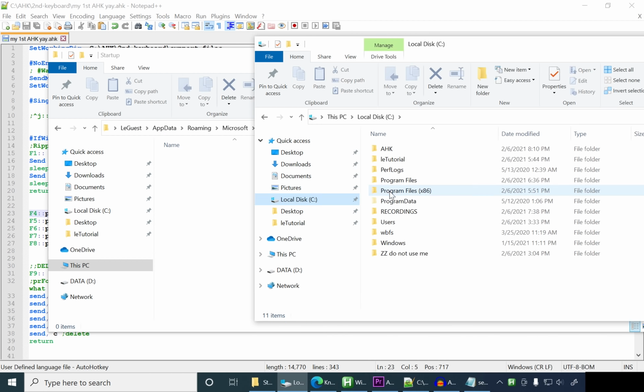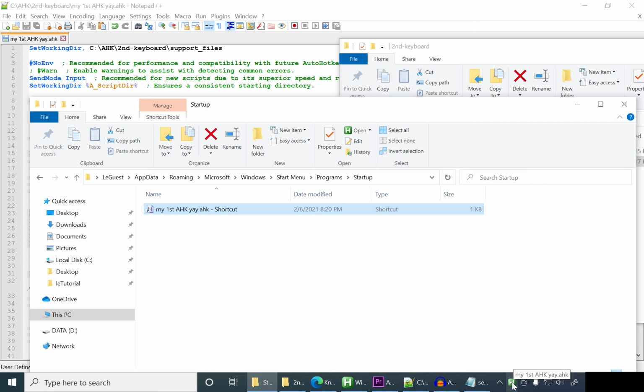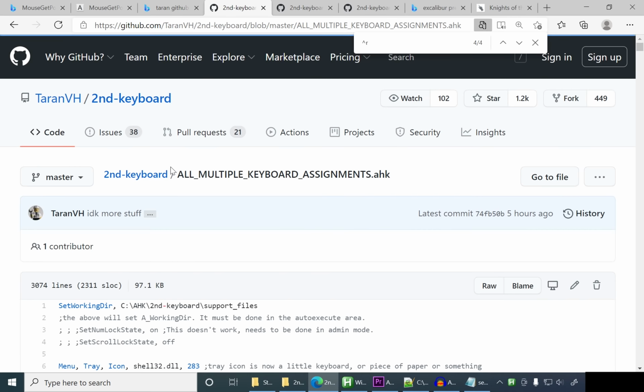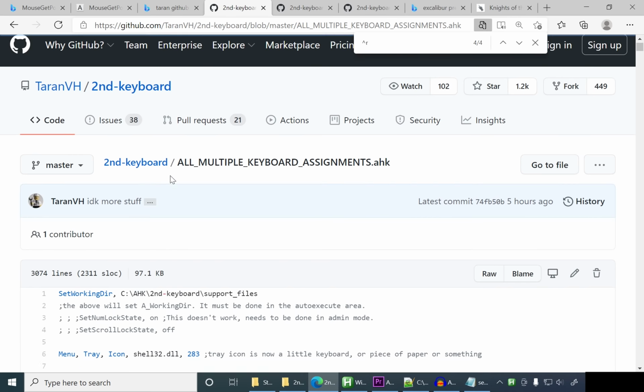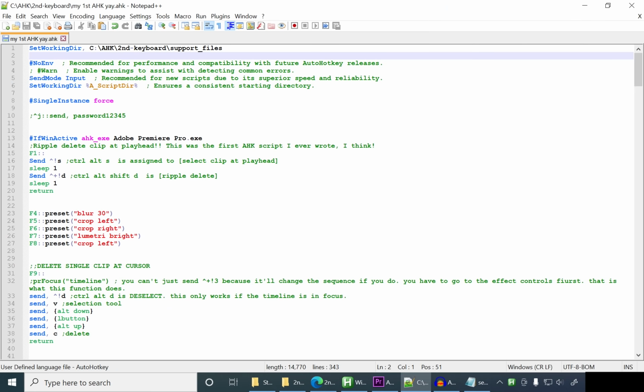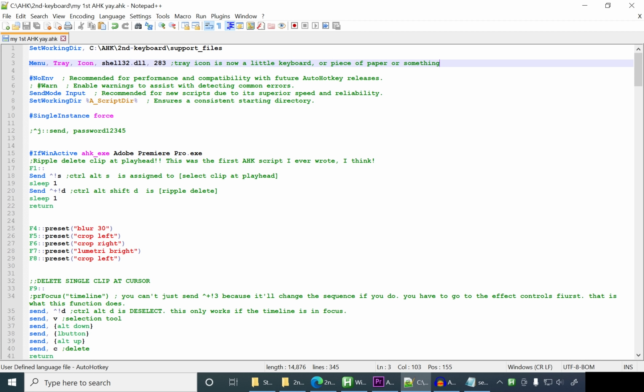And if you want the icon to be something different from just a little H, then that code also exists. Right here. This changes it to a little keyboard or a piece of paper or something. Put that up in there. Save. Reload. And now look, it's a little keyboard. It's adorable. So that is how you do my scripts. That's how you deal with them.